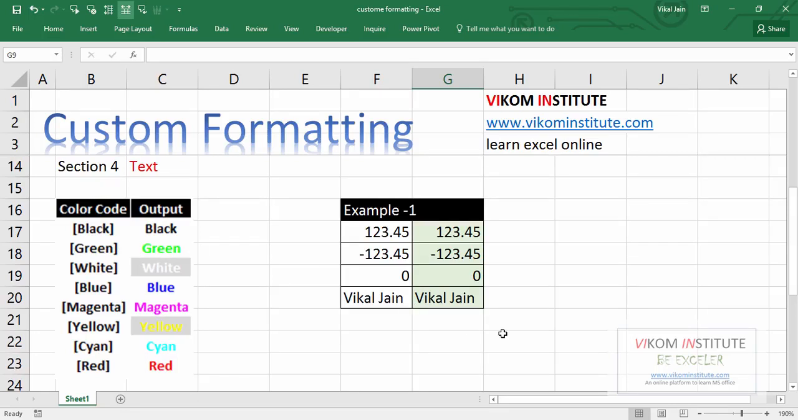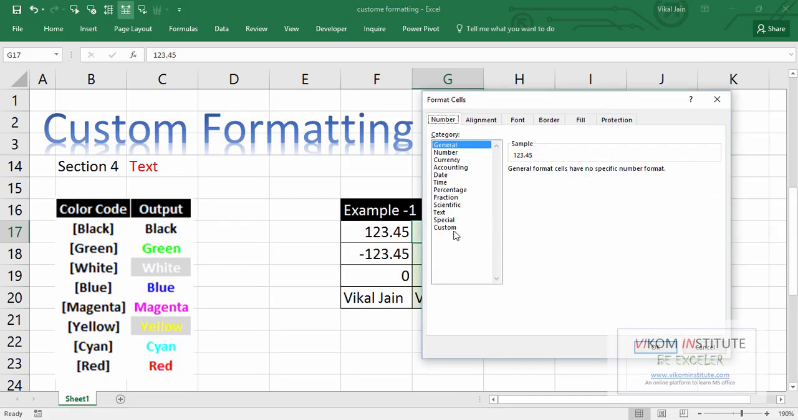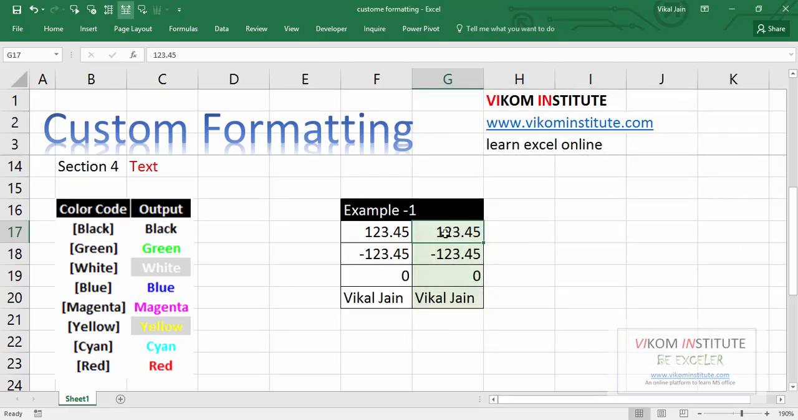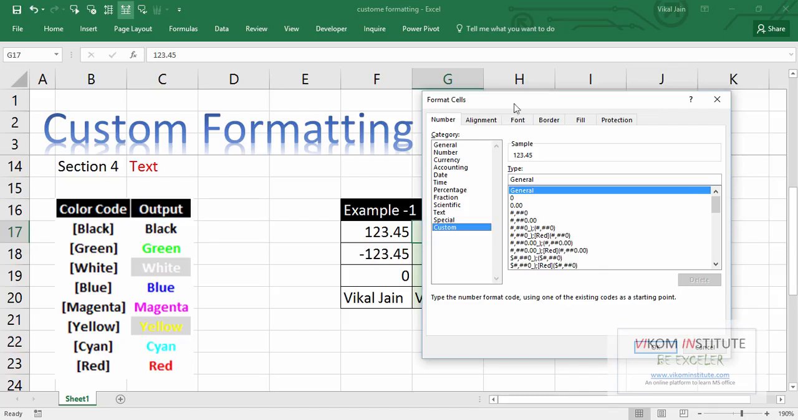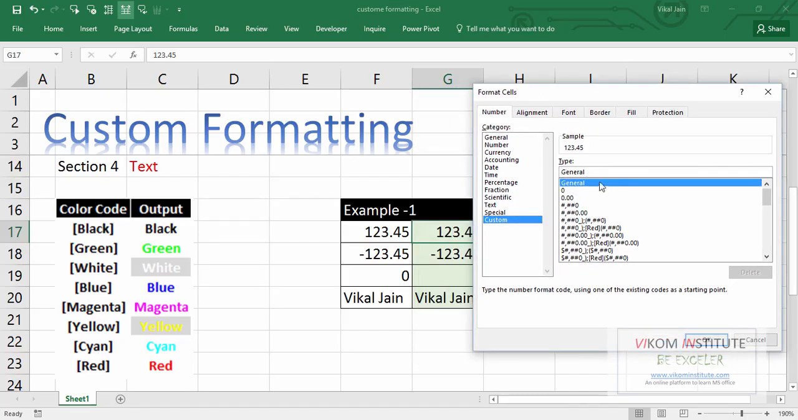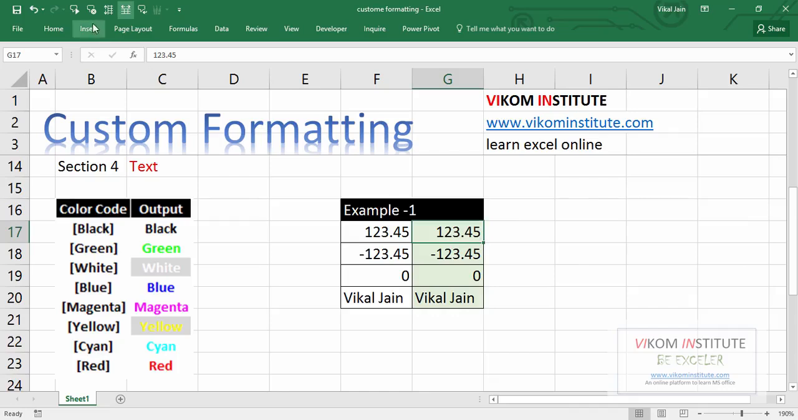If you want to add a specific color code in your formatting, then you can add it like this. Just go to Control 1. Here we have custom. Control 1, custom. Just click once. Okay, so this is the first code. You can segregate like this all these codes. Code one is the positive number. Now just copy this. This is the second, this is the third, this is the fourth one.